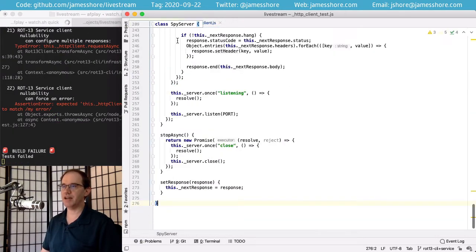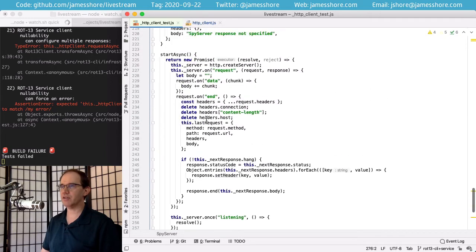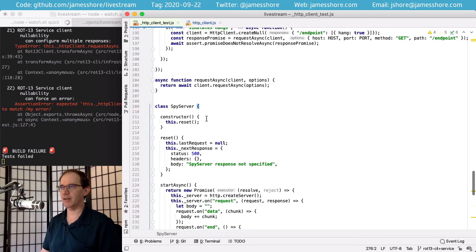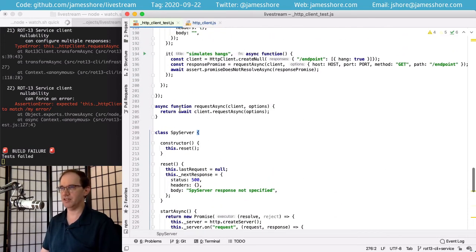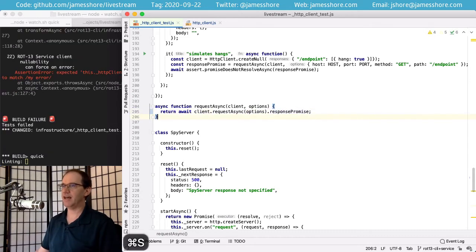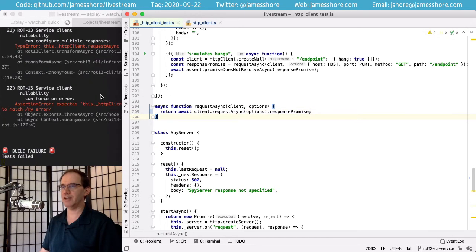Of course, the HTTP client tests are going to break. Now, I took the liberty of wrapping this code a couple of weeks ago, so it'd be easier to do this today since we don't have a lot of time. So request async, what we want to do is await the response promise that is returned from that. So that should solve all of our HTTP client test failures, except this needs to be a request.